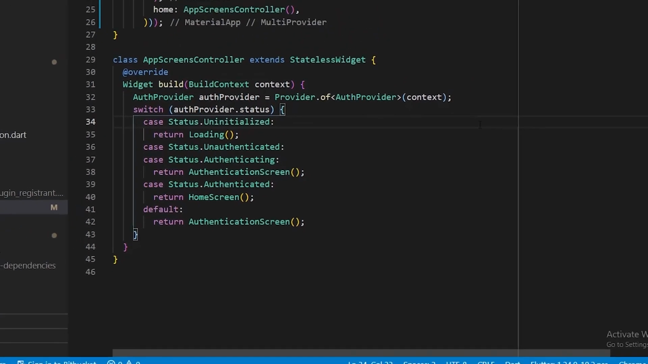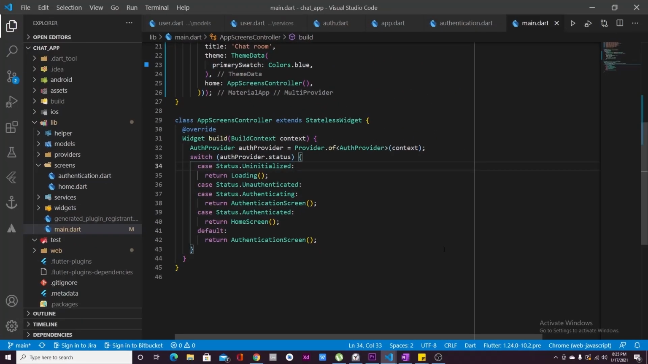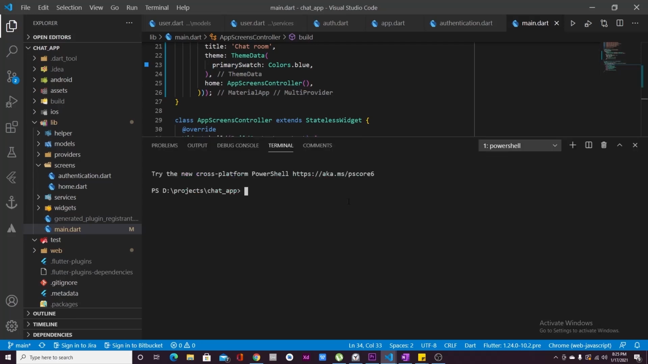Believe it or not, the only thing left to do here is to run the app. Just open up terminal here and write flutter run -d chrome --web-port 5000, and you have to do this to make sure the app is going to run on the correct port and everything is going to work.